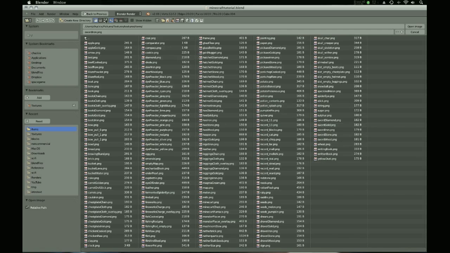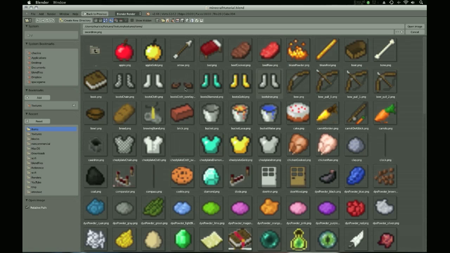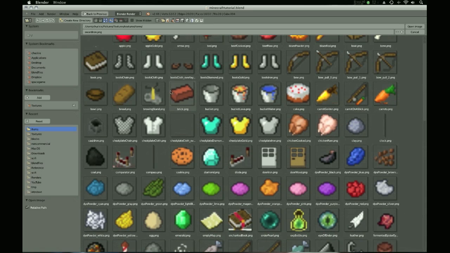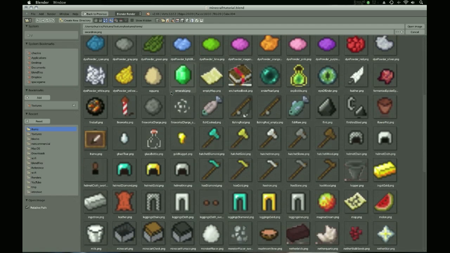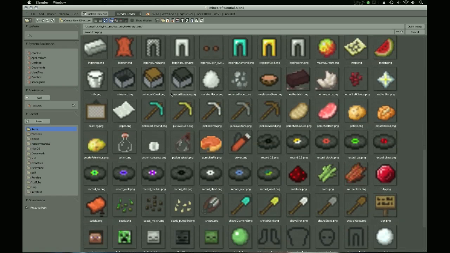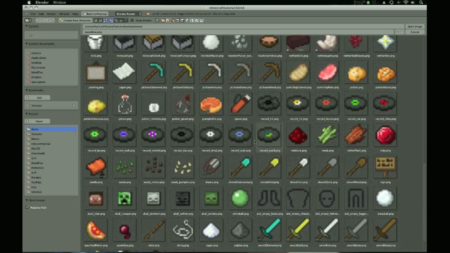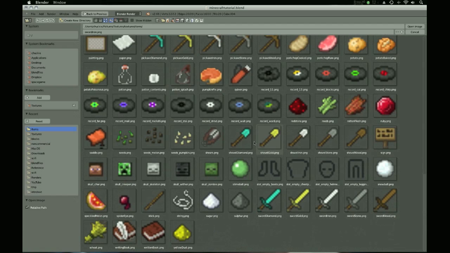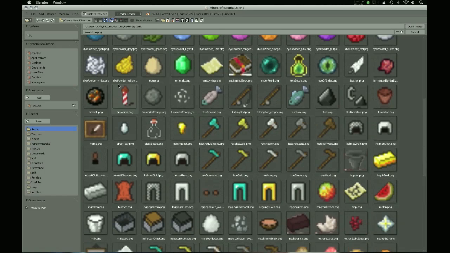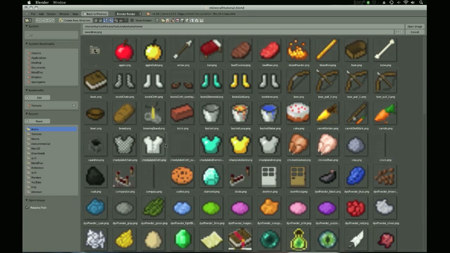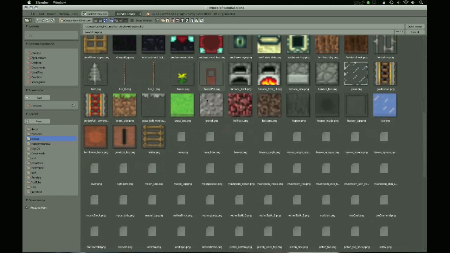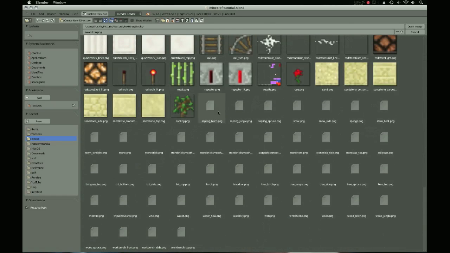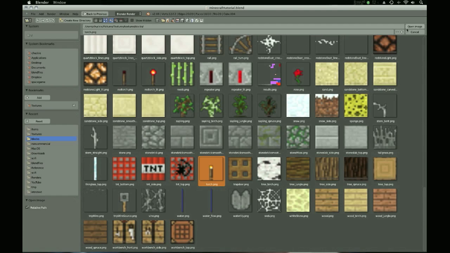Well, that's unfortunate. Let's see, is there a torch in here? Torch. No. Okay, maybe it's not in this area. Maybe it's in blocks. I don't think so. Would it be? Torch. Oh, I guess it is. Okay.